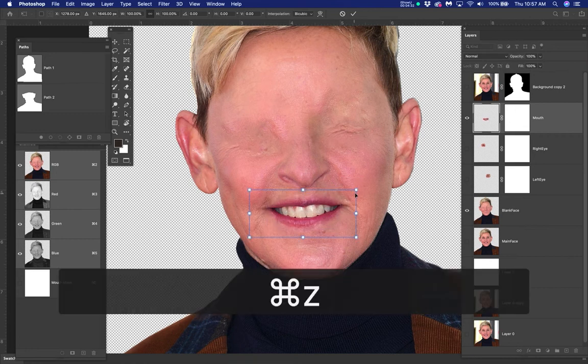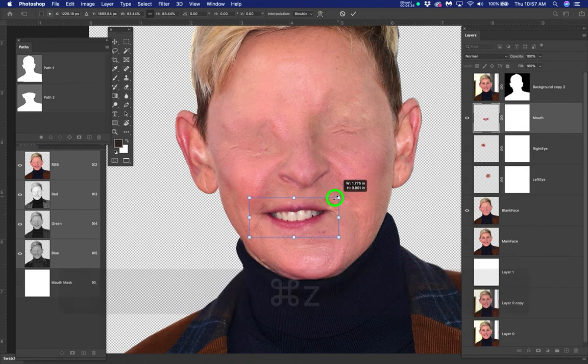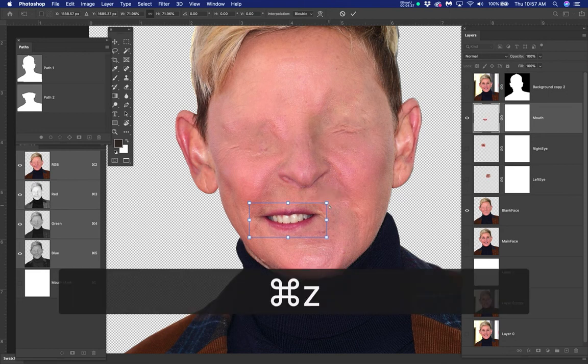Now let me Command Z back and I'll show you the difference. If you don't hold anything down, do you see how it moves to the left? Or it moves to the right.